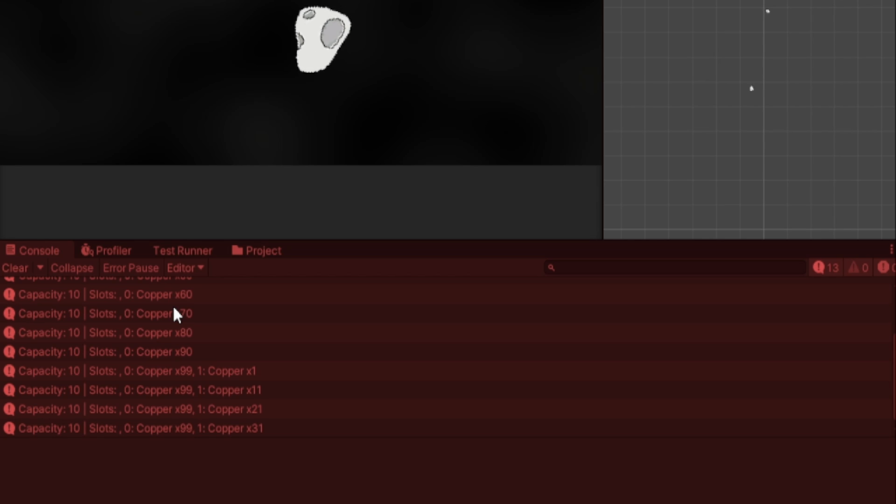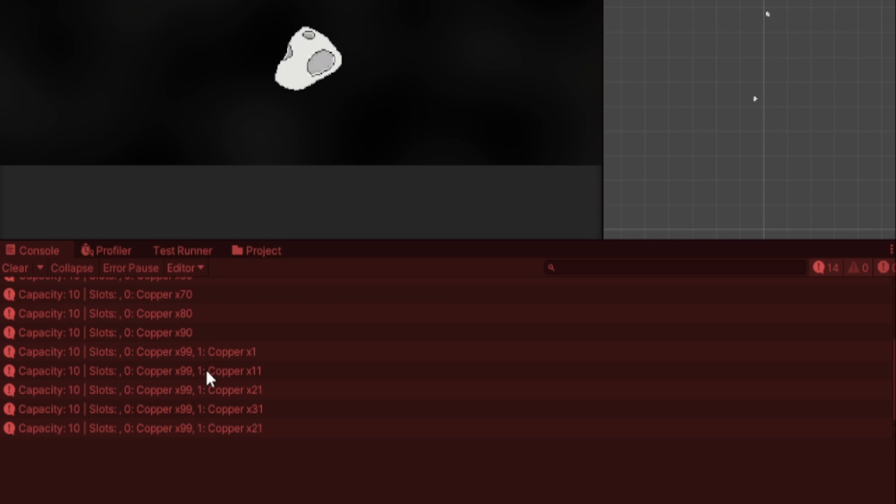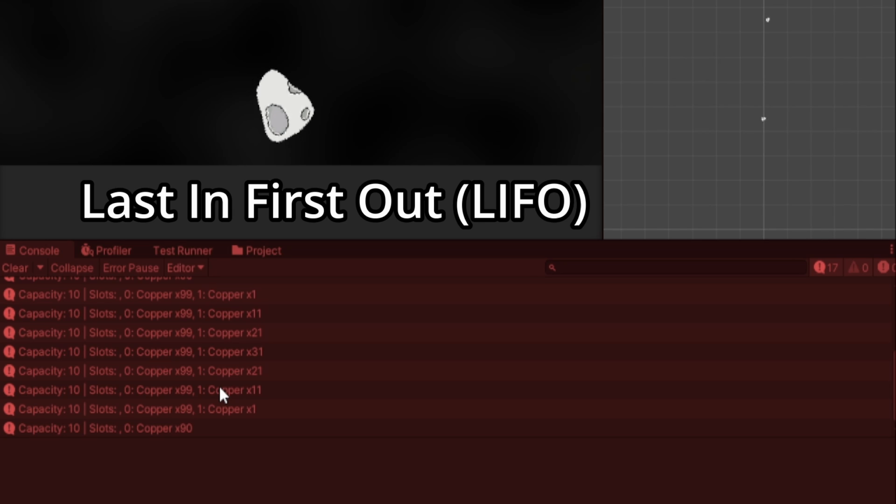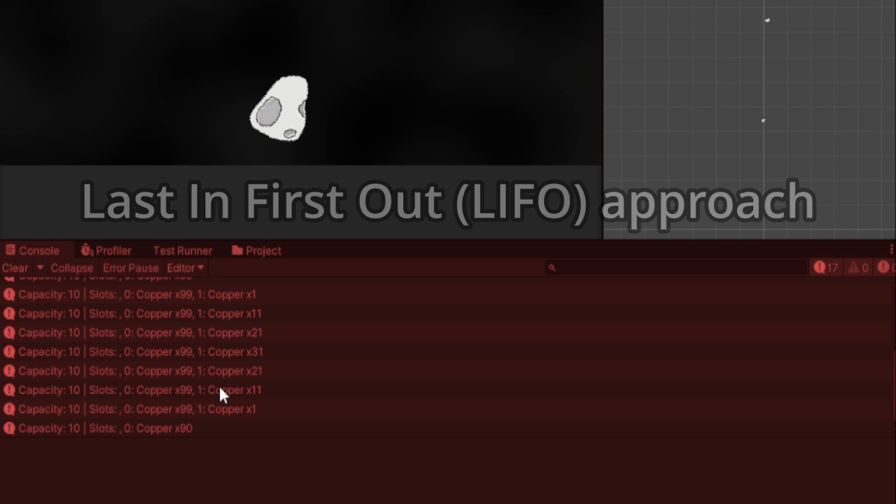Currently, the shuttle's inventory has 10 slots. I will likely have this be something you can upgrade later. I can also hit another button, and for debug purposes, it will remove some copper. I've chosen to have the remove function take items out starting from the last slot. That way, if you like organizing your inventory in a certain way, it caters to that.